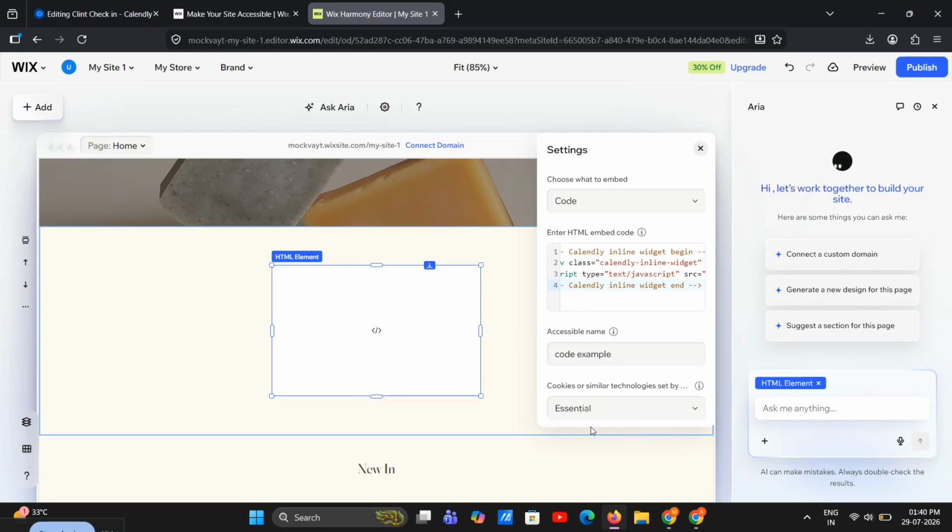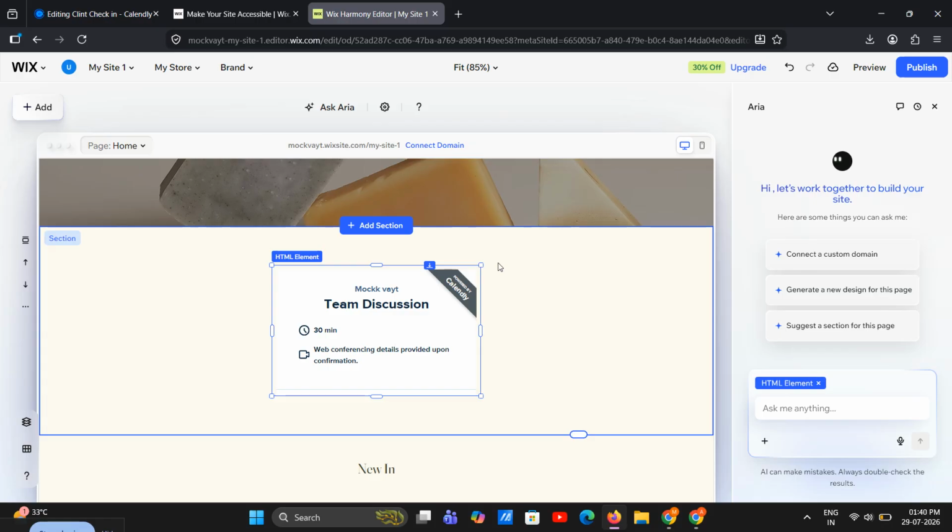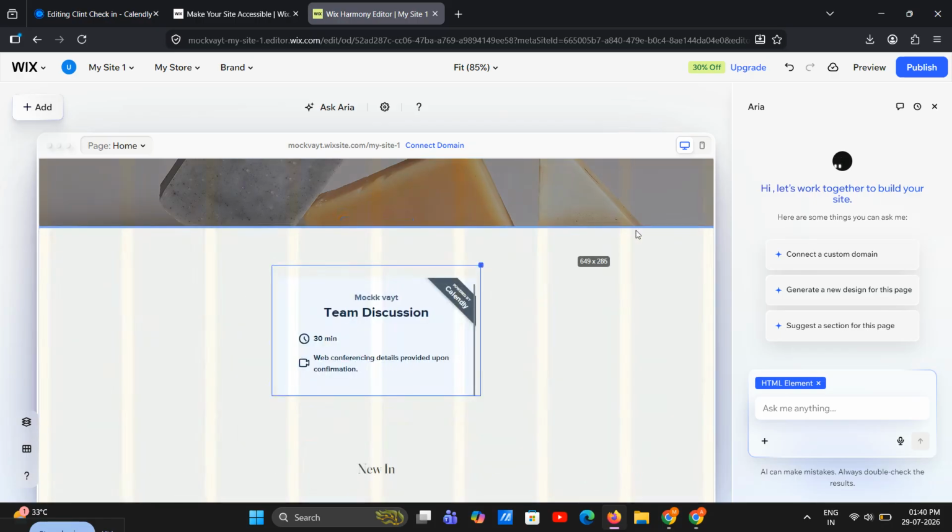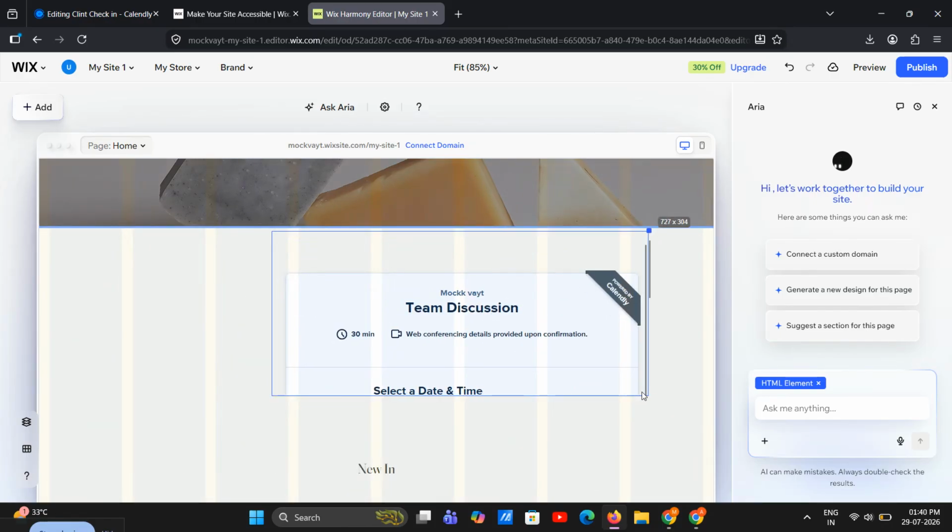Once everything looks good in the editor, preview your site to make sure the embed is working correctly. Test it on desktop and, if possible, on mobile too, because you want your visitors to have a smooth booking experience on every device. When you're happy with how it looks, click Publish in Wix to make the changes live on your website. And that's it.